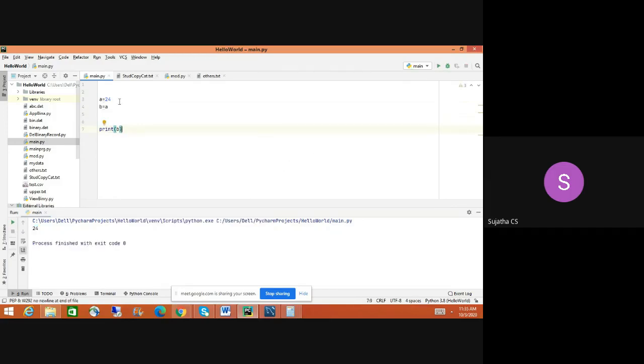Okay, so in this way also you can assign those values. The other way: a comma b comma c equal to 20 comma 30 comma 54, which means we are assigning three different values, and it will take these values order-wise. So a equal to 20, then b equal to 30, and then c equal to 54. So in this way you can assign those values.